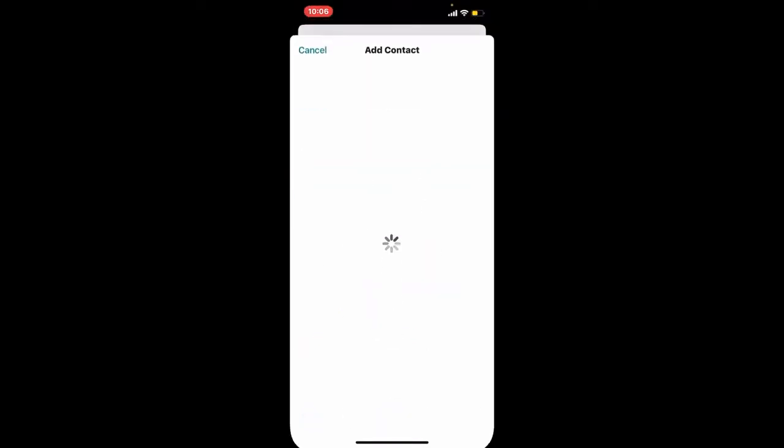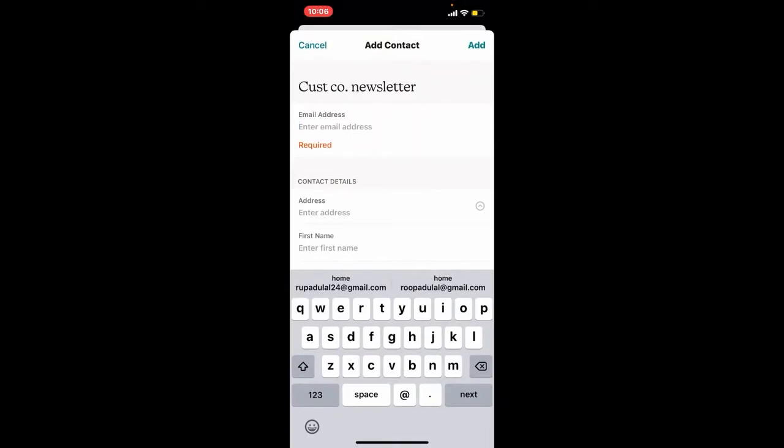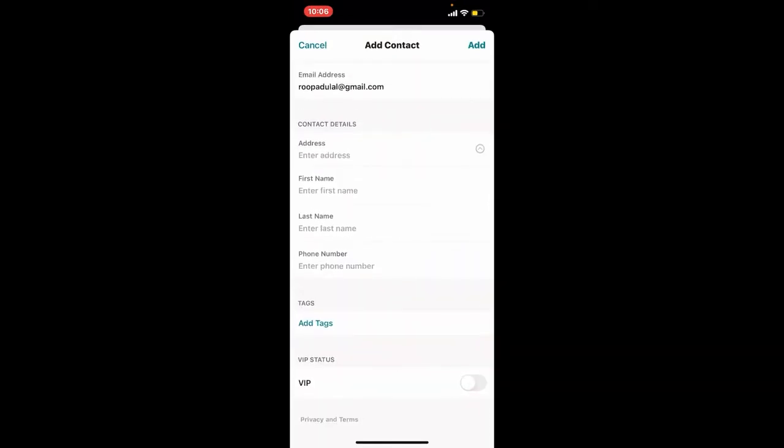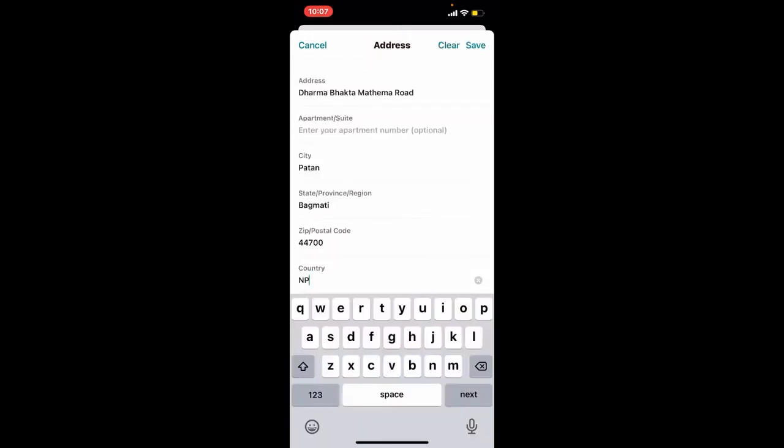Type in the email address of the contact that you're trying to add. Enter other contact details, for example address, first name, last name, and phone number. Finally, after entering all of the information on this page, tap the Save button at the upper right-hand corner.